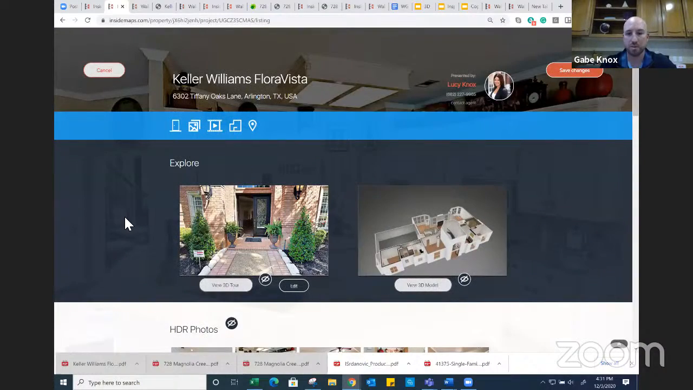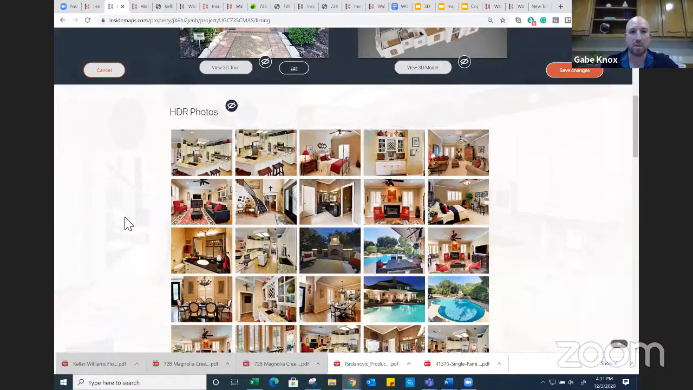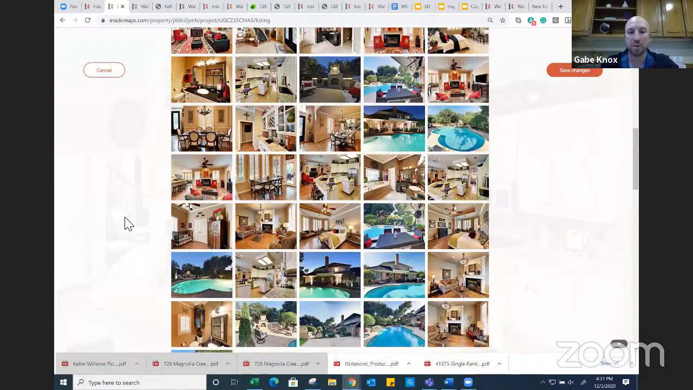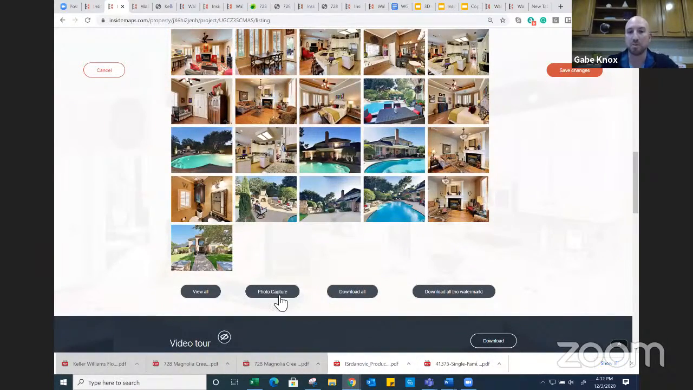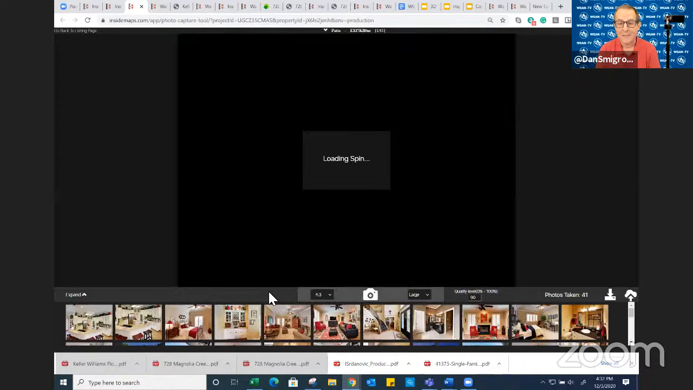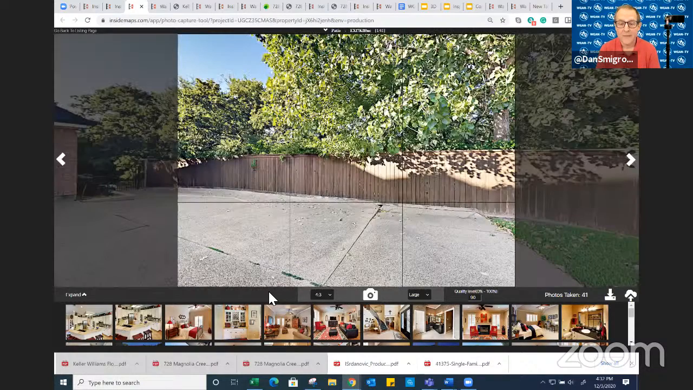I can also edit my HDR photos. So, going to my photo capture tool. Now, were these pictures here, let's say from that procurement process you were describing, automatically selected by InsideMaps, and that was the default as the tour was delivered?